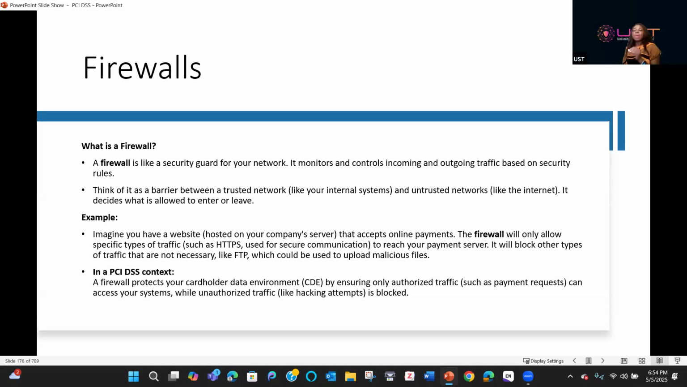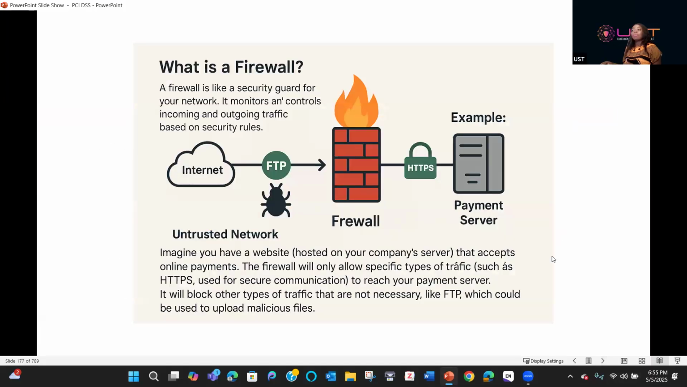But in the PCI DSS context, a firewall protects your cardholder data environment by ensuring that only authorized traffic, such as payment requests, can access your system, while unauthorized traffic like hacking attempts is blocked. Do you see? And in the course of doing that, transaction communication happens. And that's why we said that it has to be in compliance with PCI DSS, or might definitely apply, right? And this is exactly what we'll be discussing.